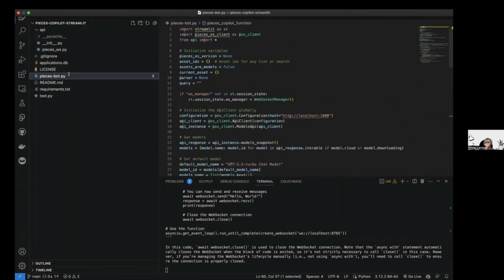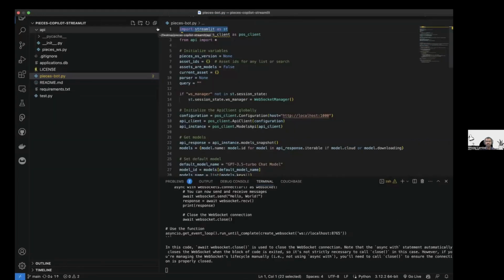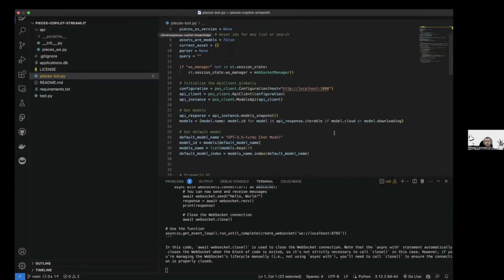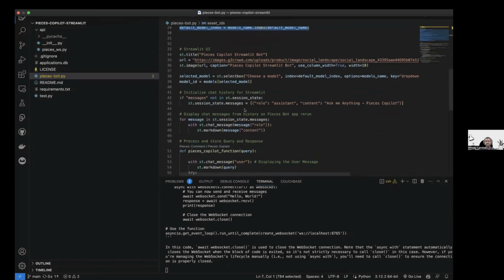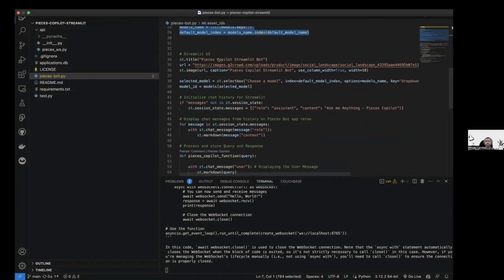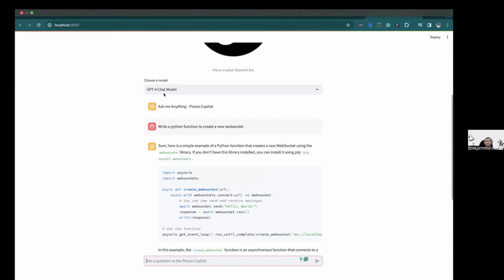The main source code lies basically in the pieces-bot.py, where we have imported our Streamlit, right? And now what you'll see over here is that we will talk about all of this code till line number 29 in a bit. But first, let's talk about the Streamlit UI, which is basically rendering this application.